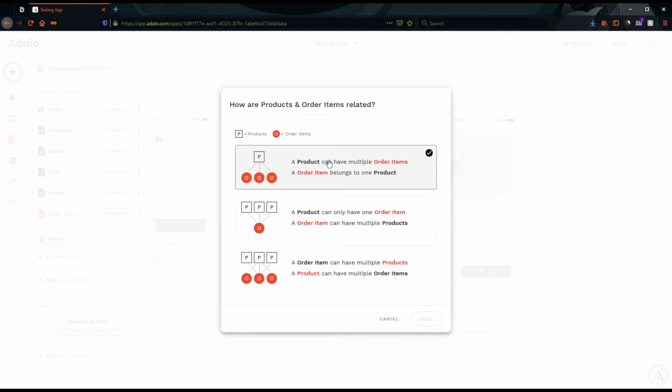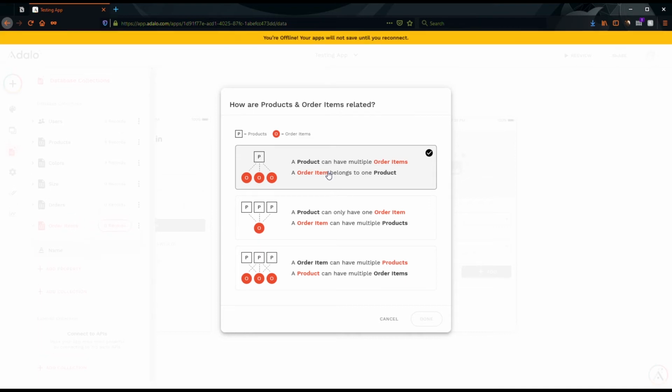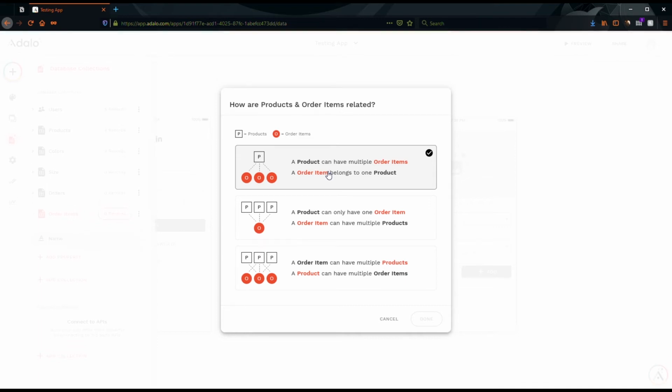So a product can have multiple order items. That is true, because multiple people can buy the same product. You can think of order items as pieces of stock or pieces of inventory of that product. It's the same product, just multiples of the same thing. But an order item belongs to one product, and a piece of inventory can only ever be one product. Tennis shoes can't also be a rubber chicken. So it's actually going to be this first one right here.